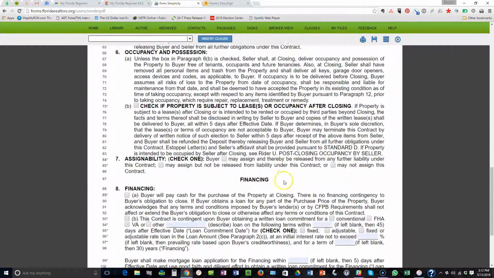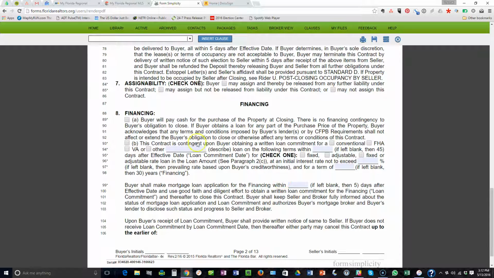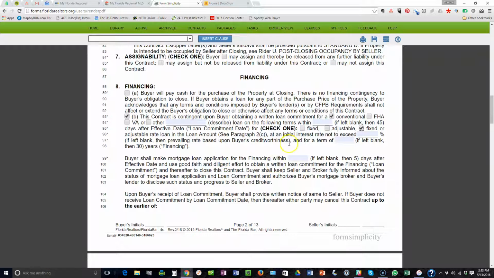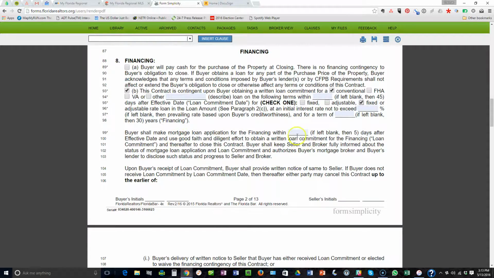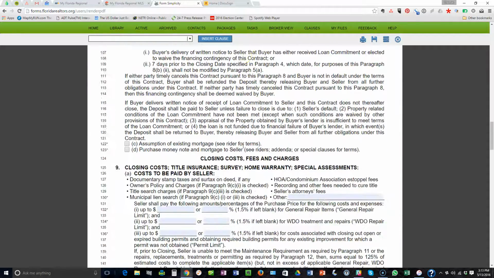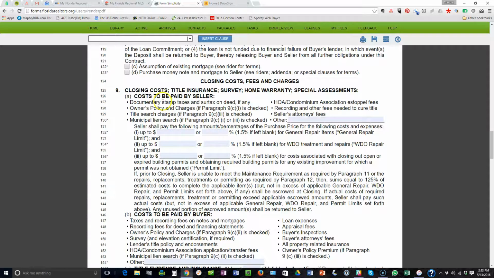Then we'll go down here. Contract is contingent on financing, so for a conventional loan, fixed or adjustable rate. This is something you obviously discuss with your buyer, if they have an interest rate limit or something on there. Make application within 5 days. I'm just going to keep that standard. Now we have closing costs to be paid.